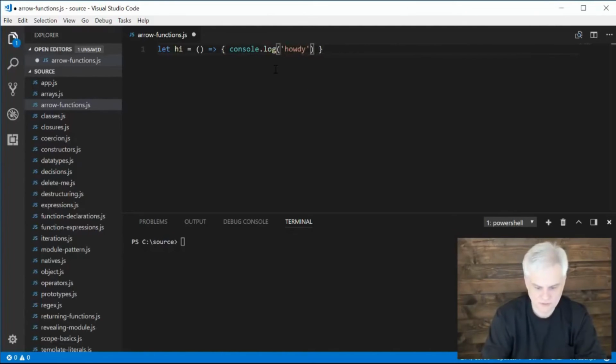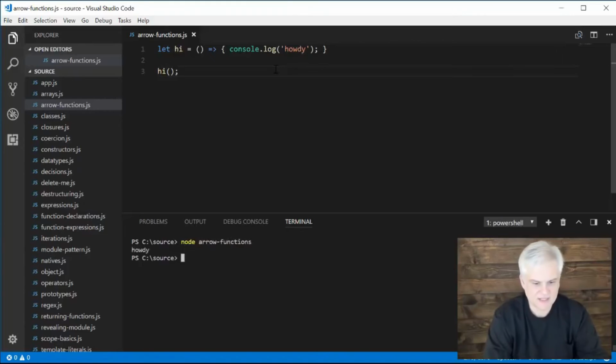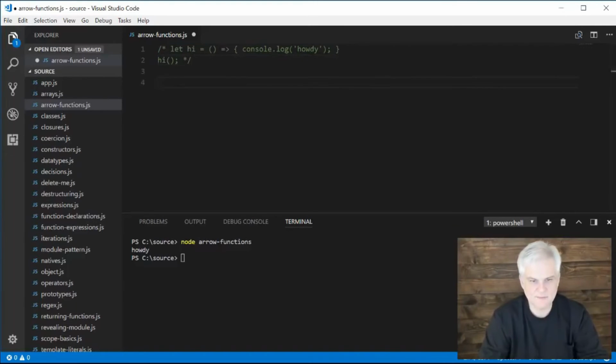Okay, so far so good, right? One line of code, an entire function declaration, and we can just call hi. So here we go. Let's go node arrowfunctions, and we get a simple word howdy printed out. Okay, that's easy enough. So let's comment that out and move on to a slightly more interesting example.